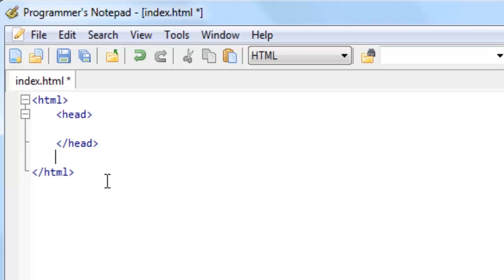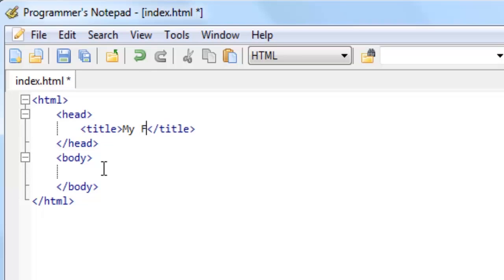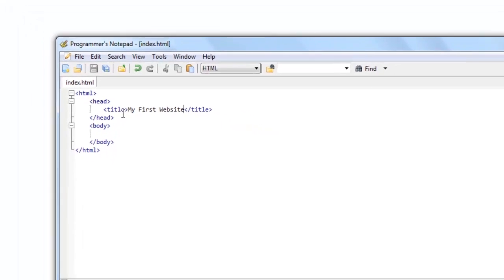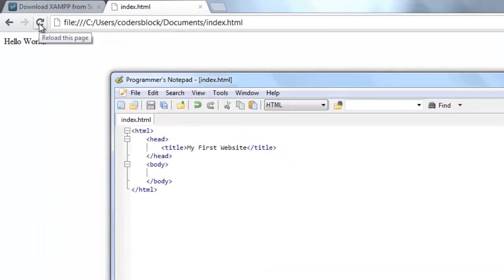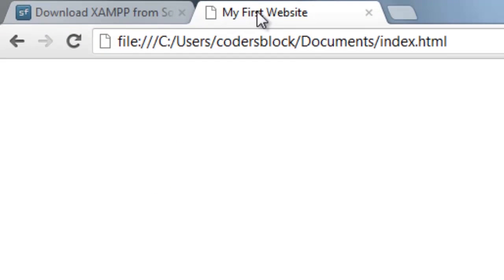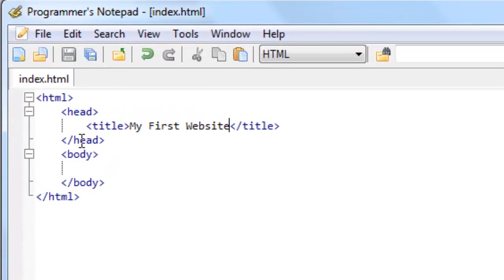We have the head tag and the body tag. The head tag is for things that are not actually on the page, for instance the title. My First Website. Let's save this and let's test this by reloading the page. As you can see, the title of the page has changed to My First Website. However, that is not actually on the page, therefore it belongs in the head tag. If you want something on the actual page, it belongs in the body tag.